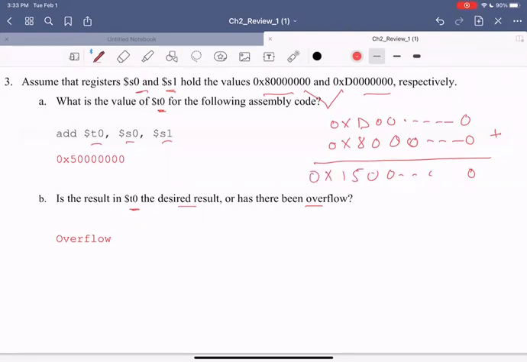But the problem that you are facing here is that if you count this, you will find that it is actually written in 32 bits, which is the same here. But now the result needs 33 bits. This is a problem because the maximum that you can save inside your register is 32, correct?